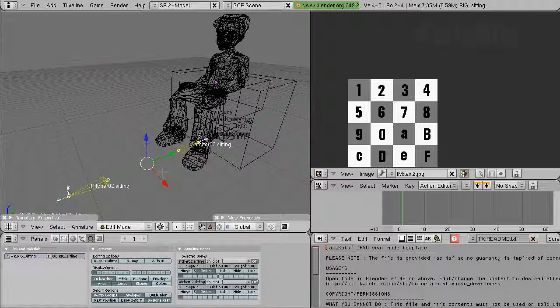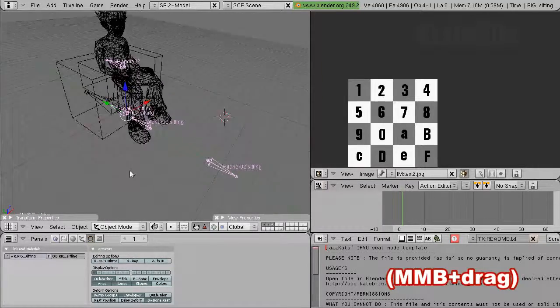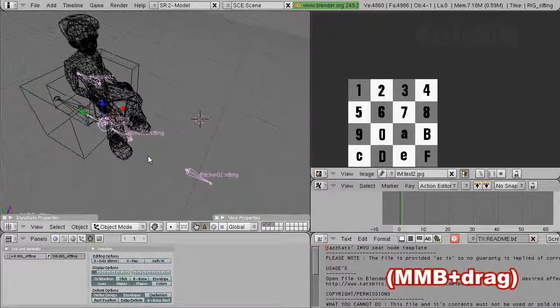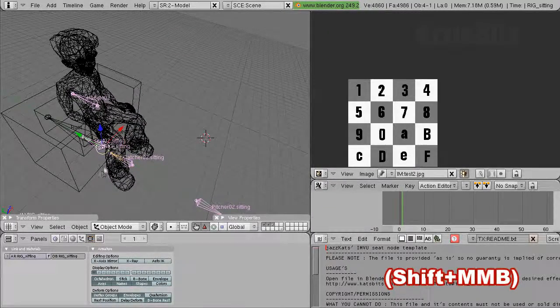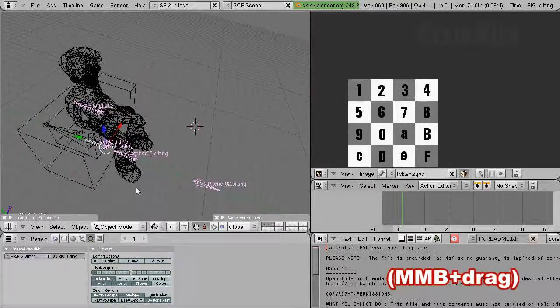Now, in order to make sure that these two bones work, the entire seating armature needs to be rotated slightly. This is a problem associated with the Cal3D exporter for Blender, and it's important to do this in order to get the export to work properly within IMVU.